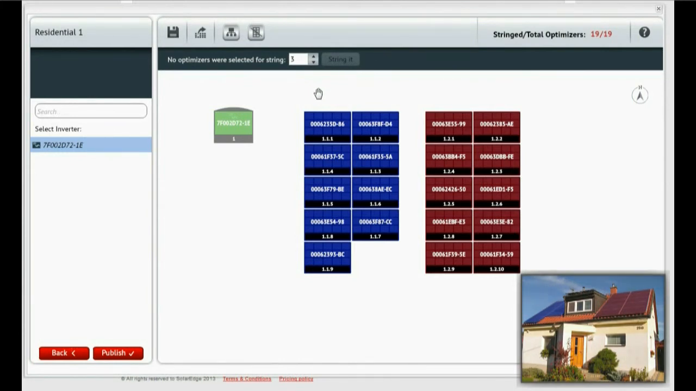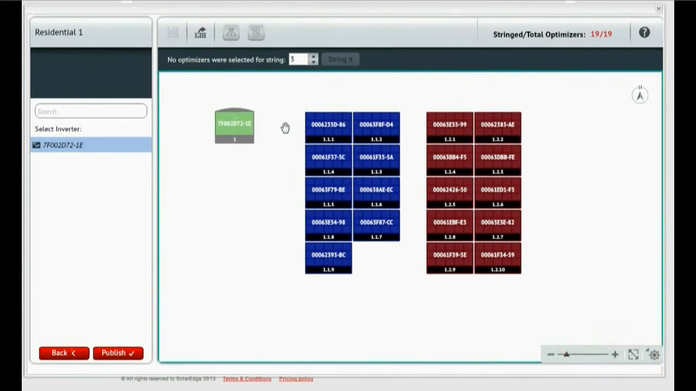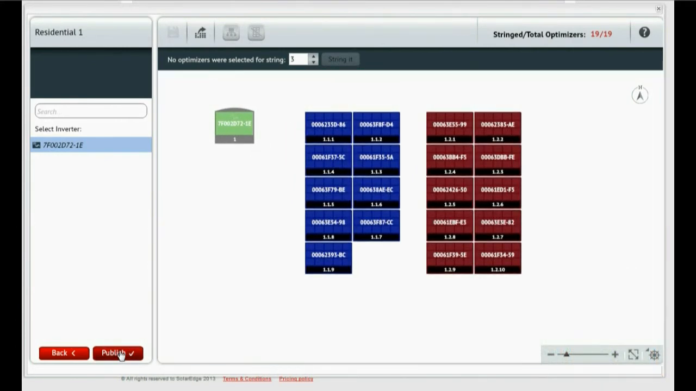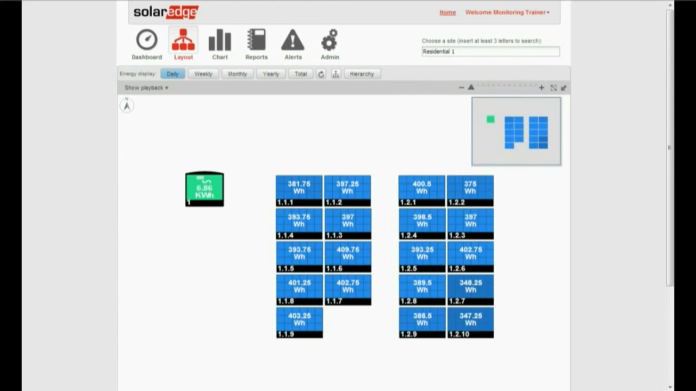That's it. And now you're ready to publish the layout. Click Publish. The physical layout which you have just created will become visible in the Layout tab of the site's monitoring screen. You will now be able to monitor your site at high visibility and to get pinpointed alerts on any site issue.